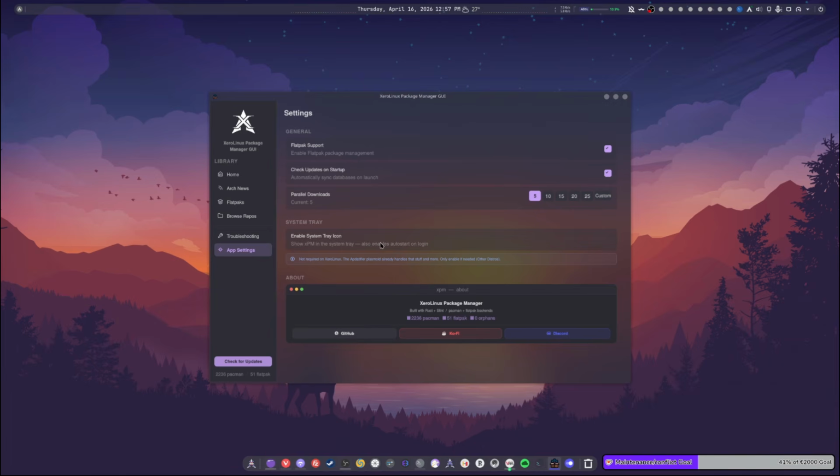Enable system tray icon. This is only in case you are using it on another distro other than XeroLinux. That way it will show you when there are updates, and you can launch the app to apply the updates and so on and so forth. I say that here. Not required on XeroLinux. The app data file Plasmoid already handles that stuff and more. Only enable if needed. Other distros. And you got the about over here and links to my various things. And it still shows you how many packages here, just at a glimpse, always visible.